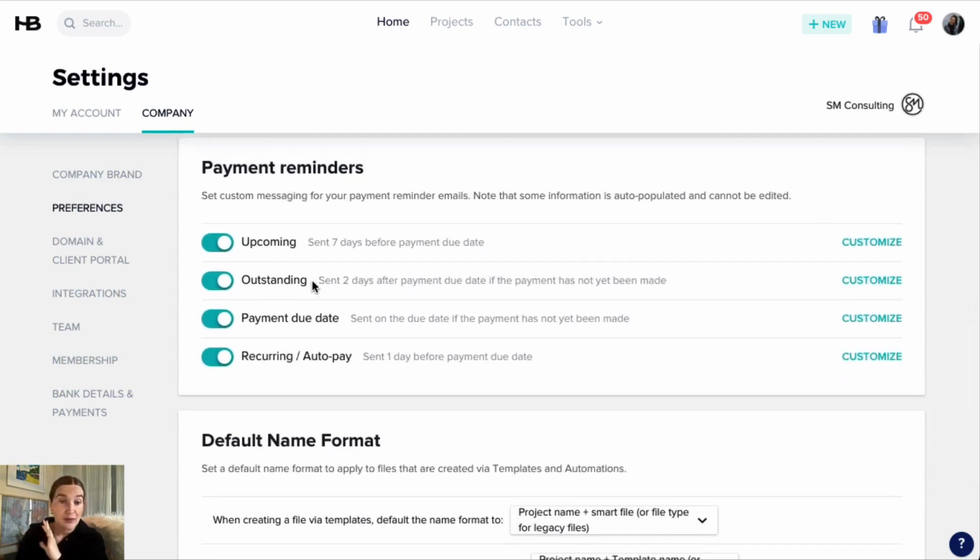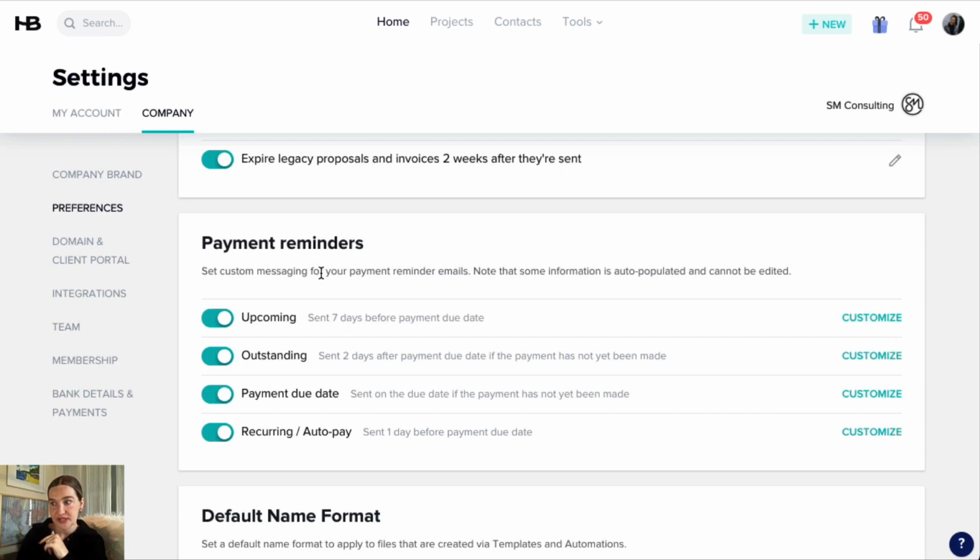Spend some time reading through those and making sure that you understand what they are, because that's how HoneyBook is going to notify you. But that's also a couple of ways that HoneyBook will notify your clients, aka payment reminders. So you want to make sure that this is reflecting the cadence, verbiage, whatever it is that you want for your business. So make sure you're up to speed on what those things are and adjust them here.